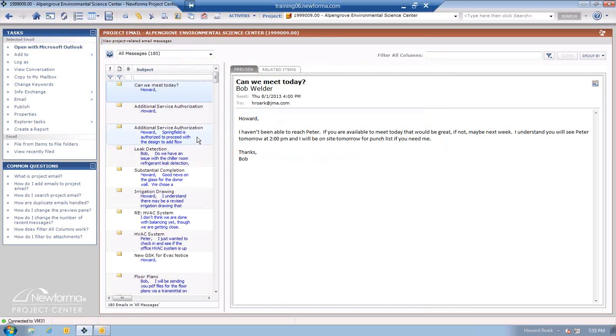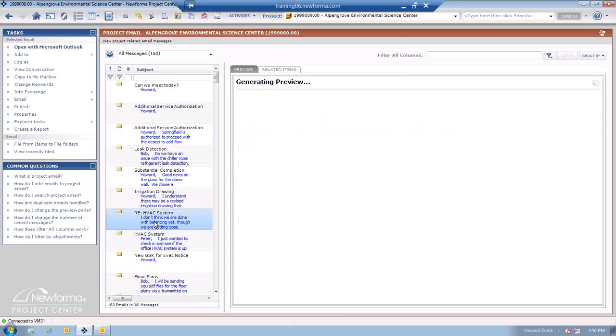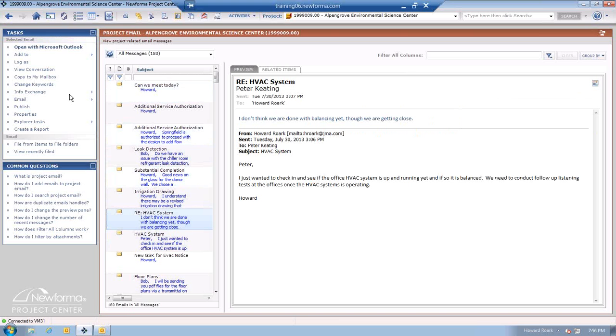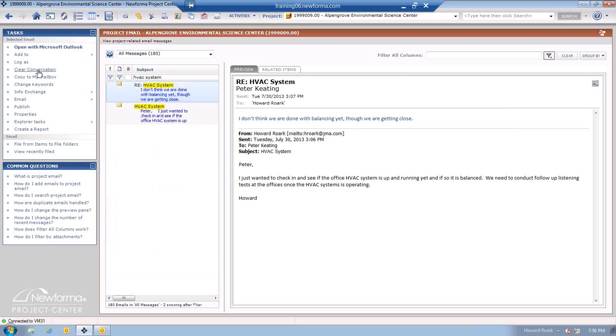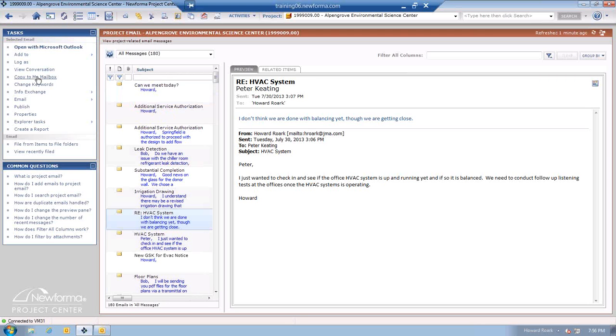You'll also have the opportunity to view a conversation email. So if you see that there's an email that looks to be more than one, there's a string of emails involved in this, you can simply select that email. And on the left-hand side under your task menu, you'll see you have the option to view that conversation. So by selecting View Conversation, it will narrow it down to only those emails that are a part of that conversation. When you're done with those emails, simply click on Clear Conversation, and you're back to your entire list of emails.